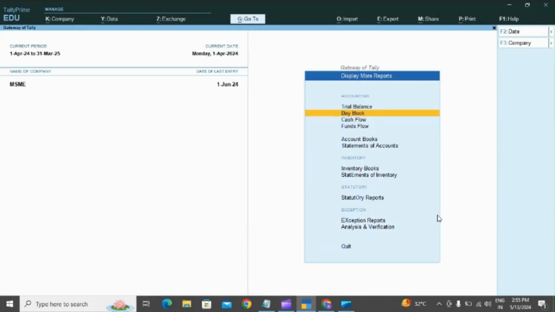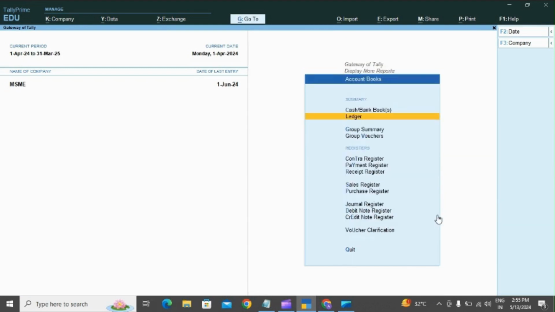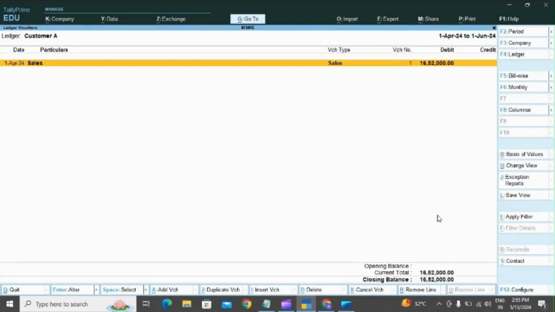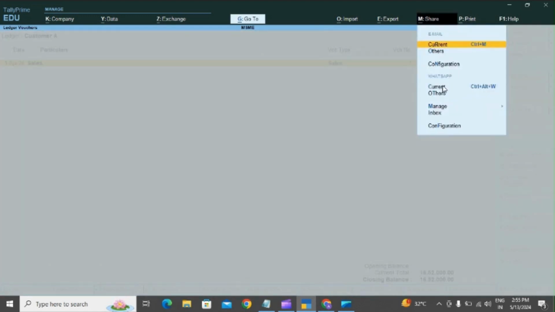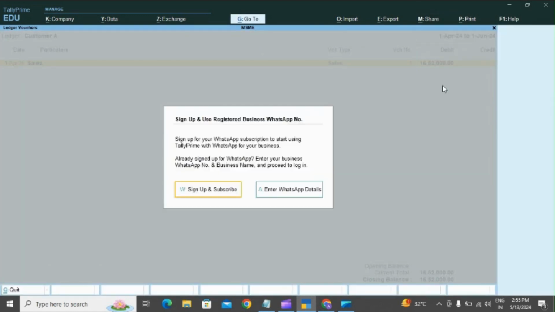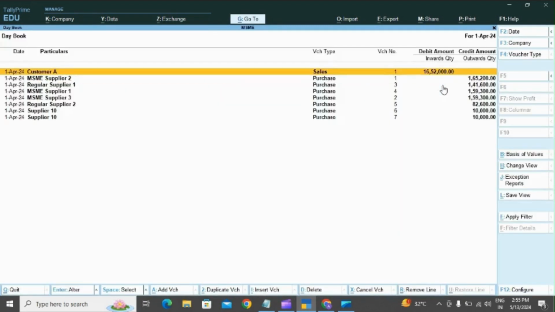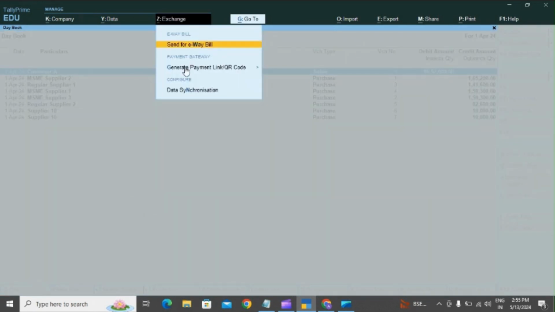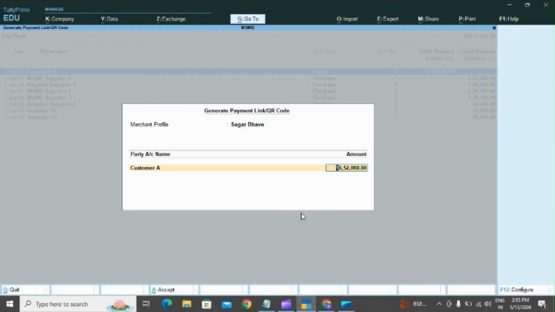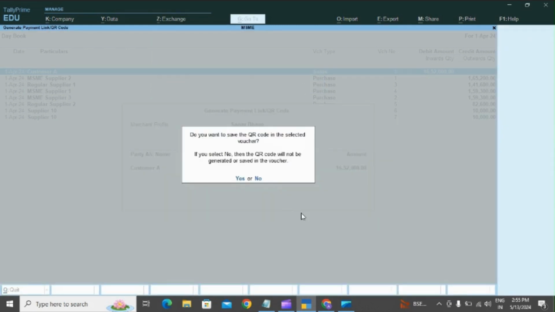So here right now we are seeing ledgers. If you want to send, select the ledger and you can share the ledger through WhatsApp, like current ledgers, and it will be sent. You can also send invoices. If you go to invoices and click on exchange and generate this QR code for the current invoice, it will get displayed here.